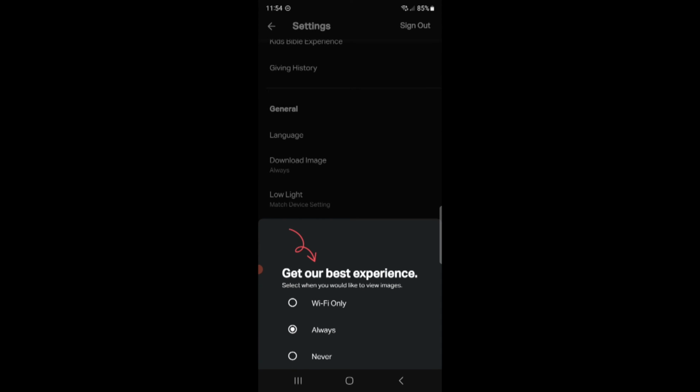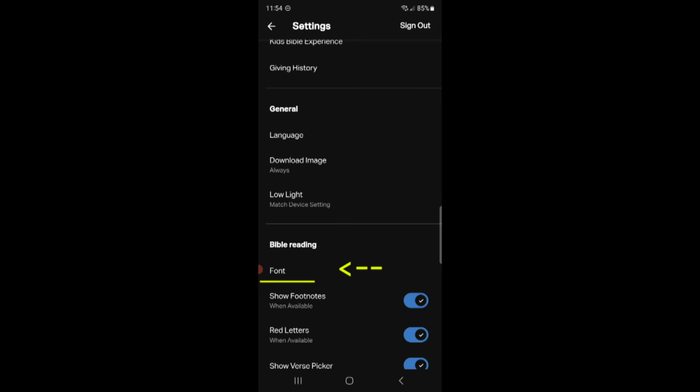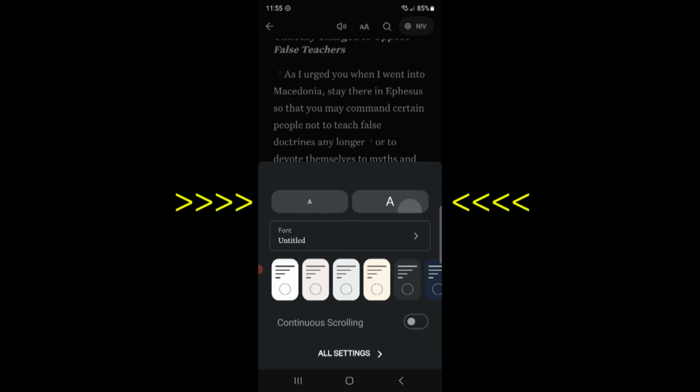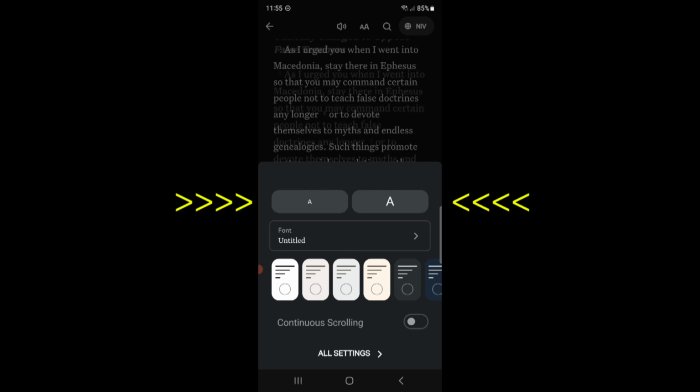I would select always, whether on Wi-Fi or your mobile network. Low light. When it detects that there's low light, the text will switch from black to white and the background will switch from white to black. This is awesome for night reading. Very important, font. Just tap the bigger A to get bigger and bigger. Just keep tapping until you're comfortable.